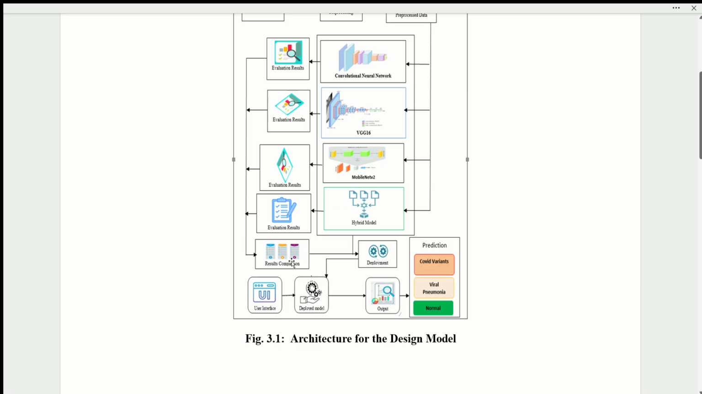You can see the result comparison here. This is where we compare the results, and of course we selected the best performing model, which is our hybrid model, because the experimental results show that the hybrid model outperforms every other model. So we selected the hybrid model as the best performing model, and we went for deployment. After deployment, you see a graphical user interface here, to enable the user to have access to our model.